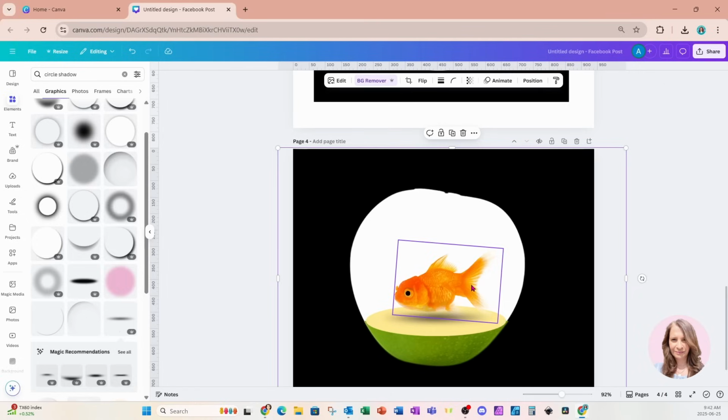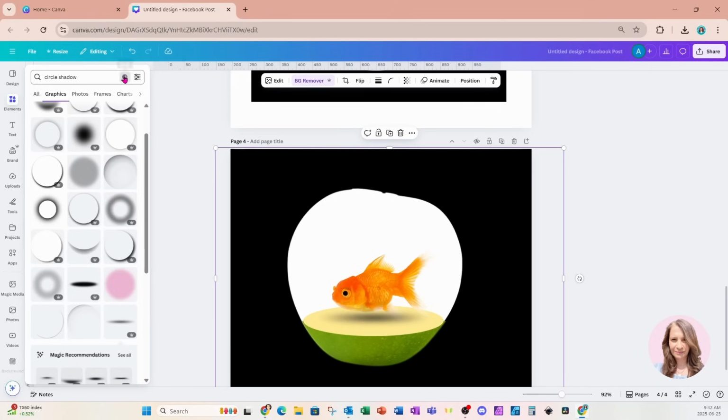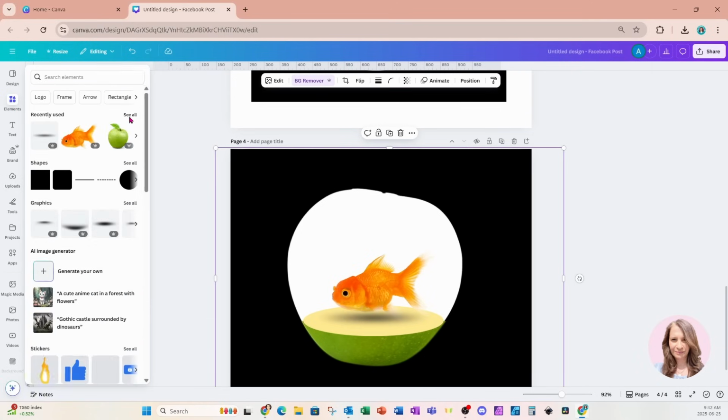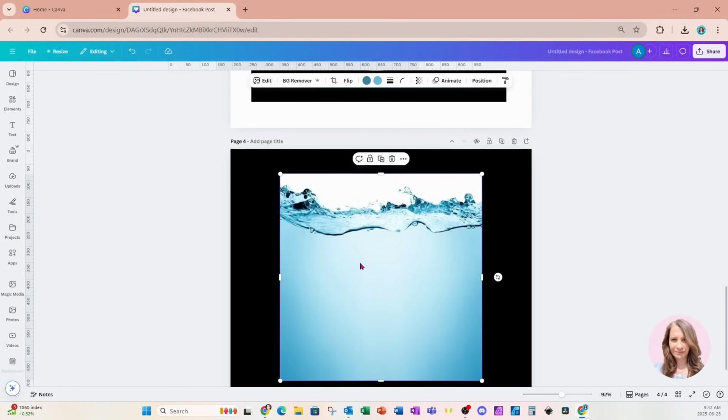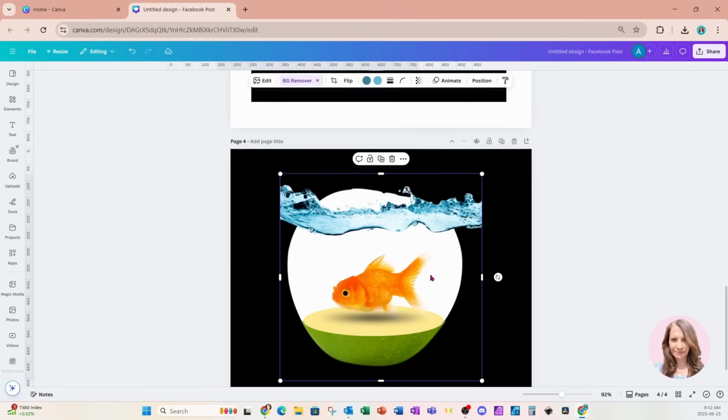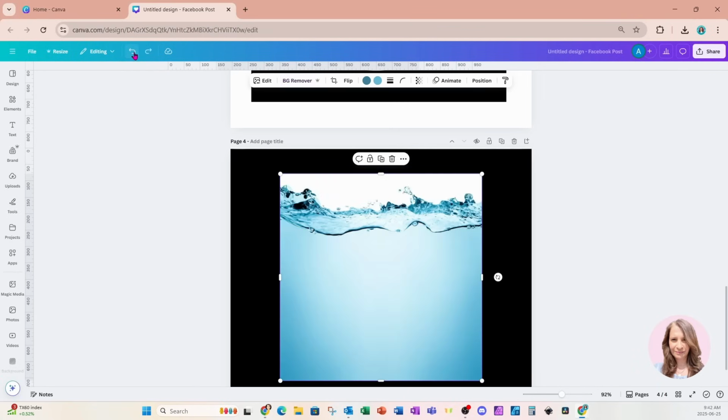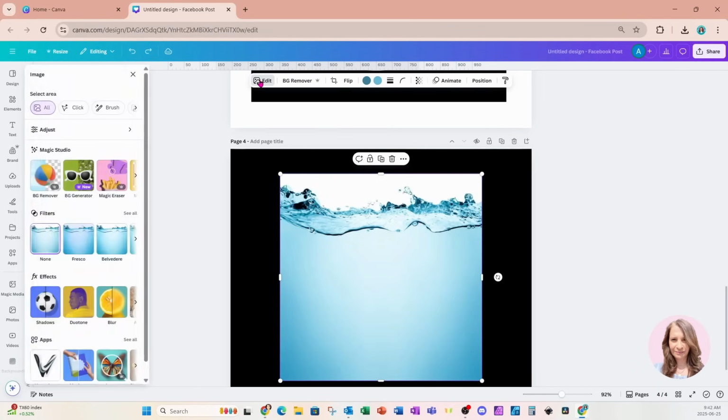I'm now going to go back to my elements and I'm going to grab some water. This is the water that I'm going to use. And what I want to do is remove this white part up here. But when I go into background remover, it just removes everything and that's not really what I want. So I'm going to undo that. And instead, I'm going to go back to Edit.